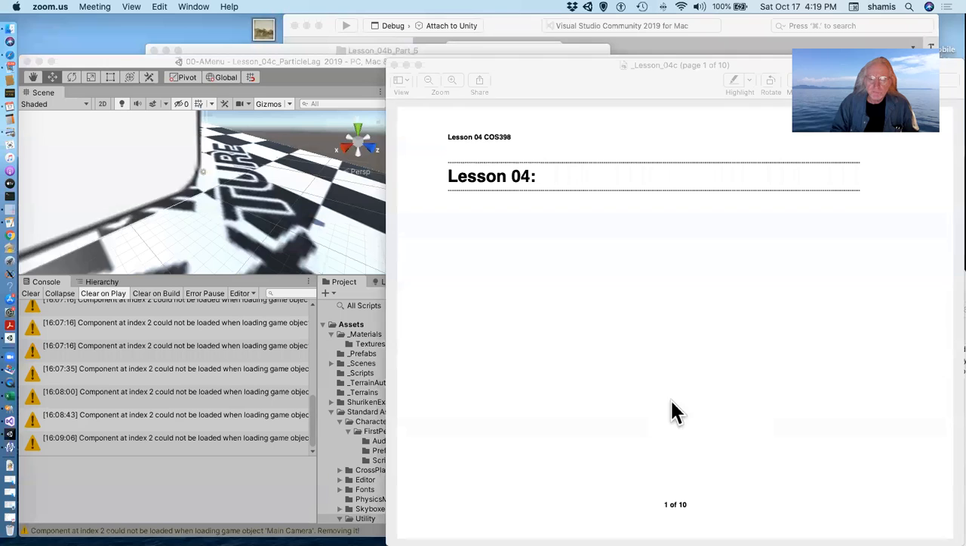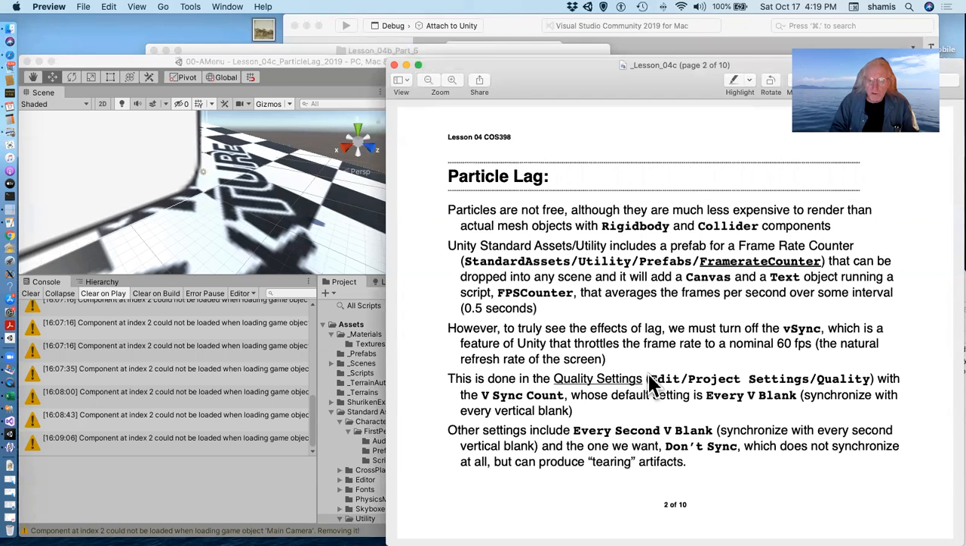All right, I want to talk about particle lag. Particles are not free. Get a share screen going here. So particles are not free. They are less expensive than rendering actual mesh objects, but they're not free by any means.